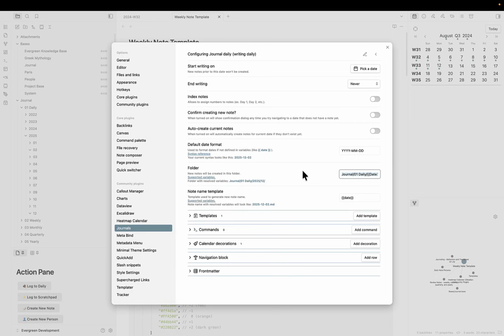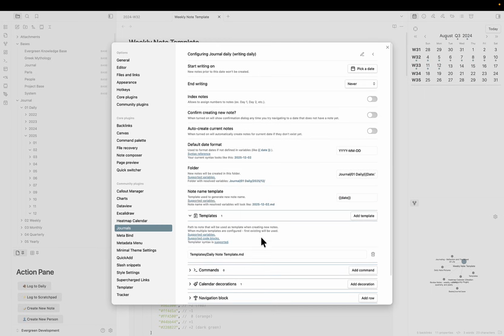But again, if you want to know how to set up the journals plugin, I have the article linked in the description below. Then the note name, we want the note name to be today's date. And then the templates just points to where the templates reside.